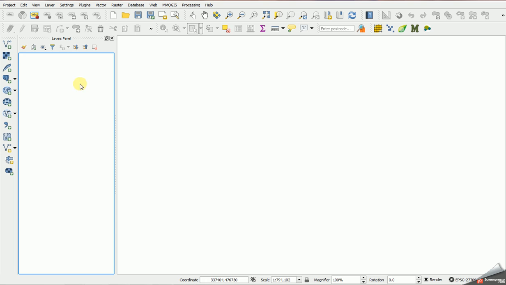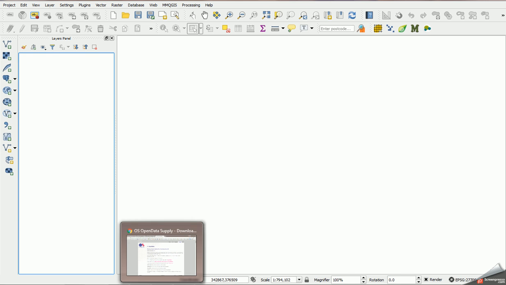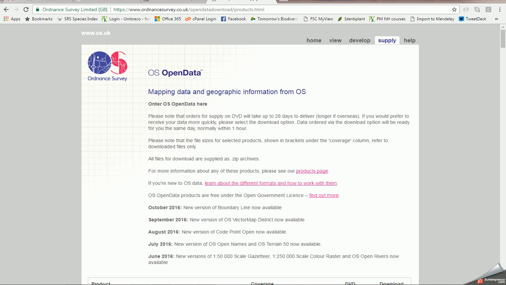First thing I'm going to do is open a base map to give us some contextual information so we can see where we are. Now, all the data you'll see me using in these demonstrations are either free or created by us. And so I'm going to use some OS data now, and this is part of their open data suite, and this is their free data. And it's a very extensive range.